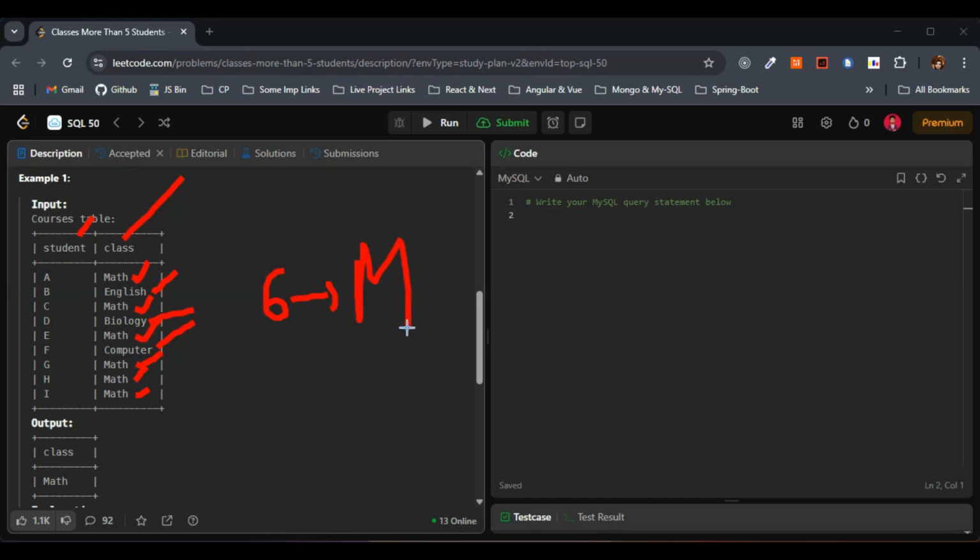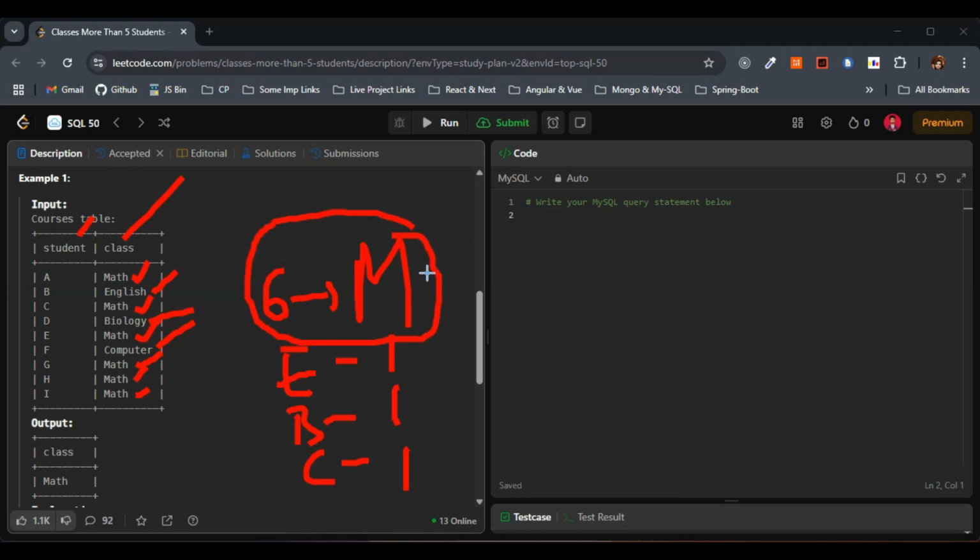So 6 in math, and all other subjects: English 1, Biology 1, and Computers also 1 student. So math is the only subject where 6 people have enrolled, right? I hope this is clear.